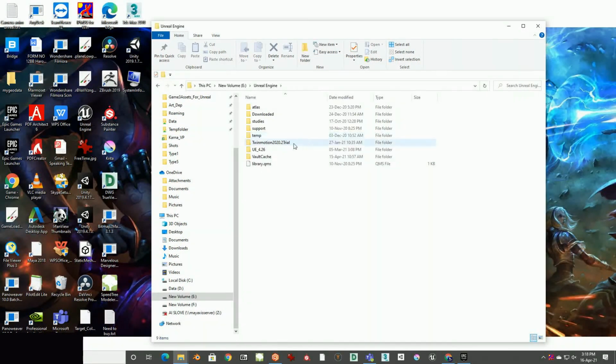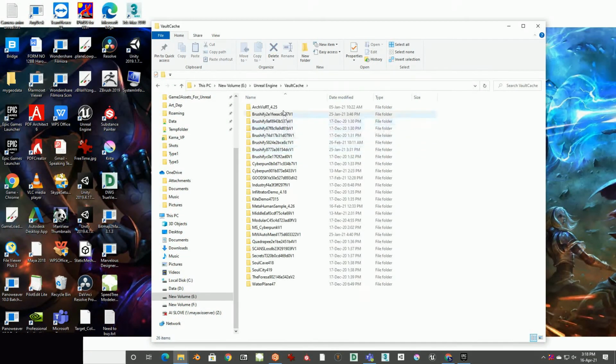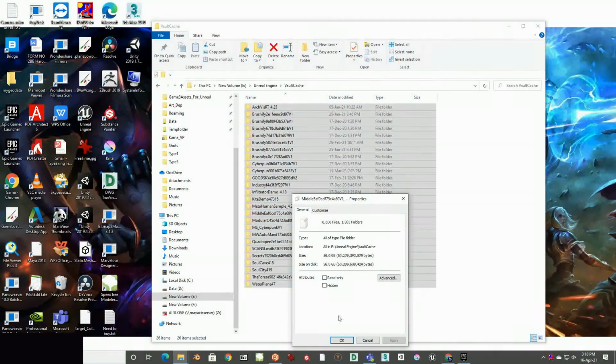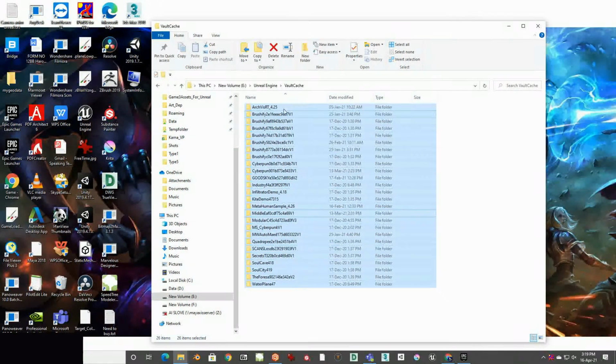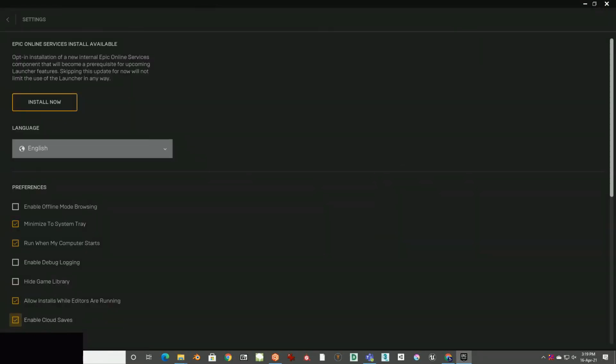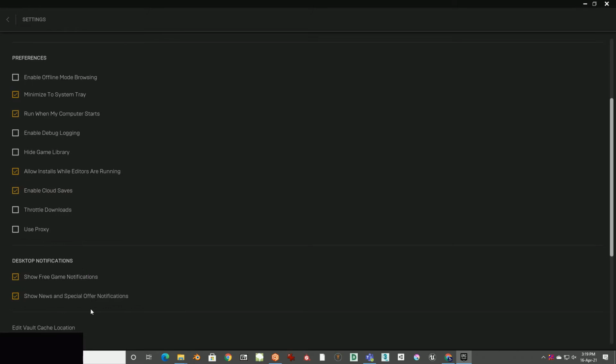I created another folder here called Vault Cache, and all my downloaded marketplace contents are here. If you right click, you can see it's around 69 GBs, around 70 GBs. So make sure that the Vault Cache location is in your proper drive, otherwise you will be losing your C drive space. Okay, that's one thing. I'll show you one more time: it is in edit vault location.